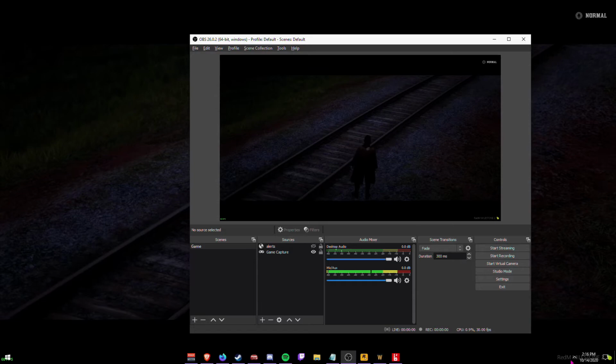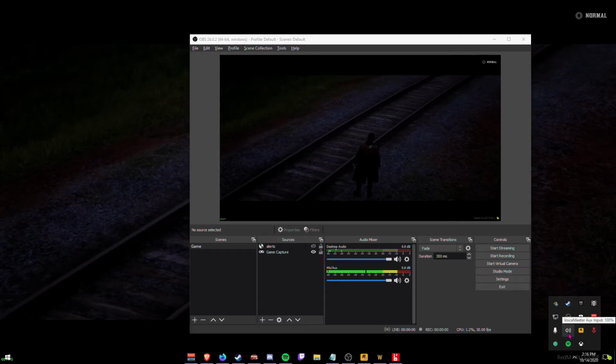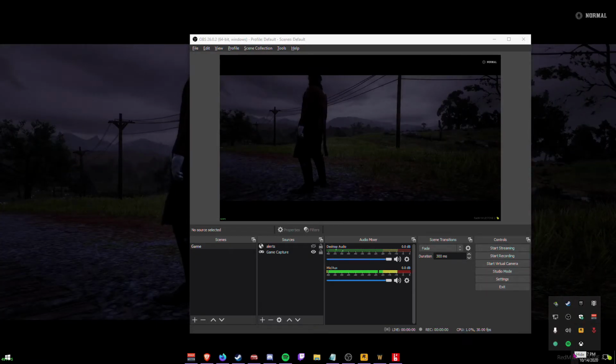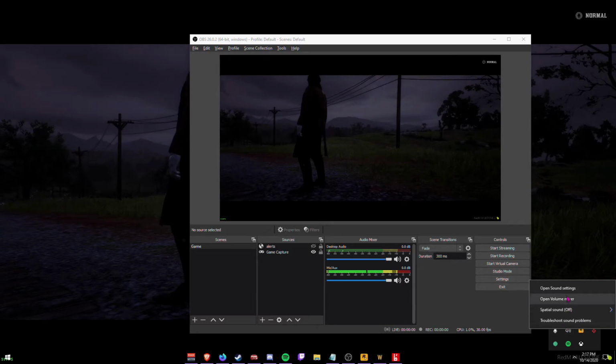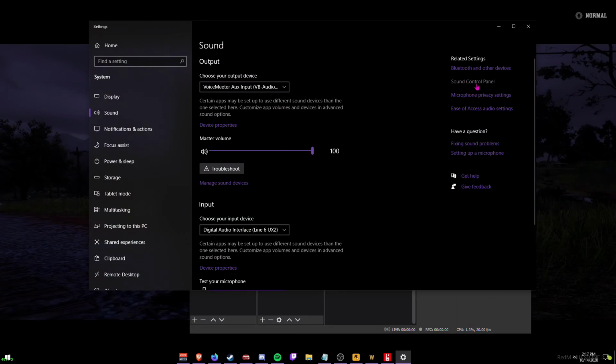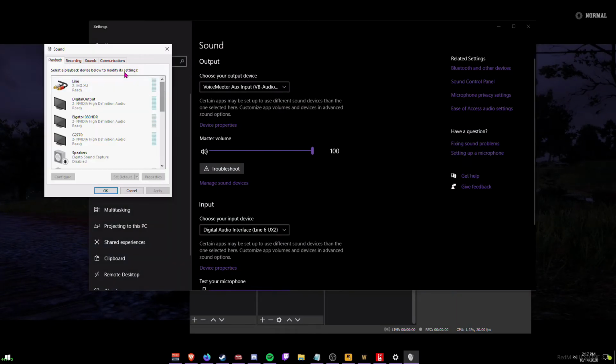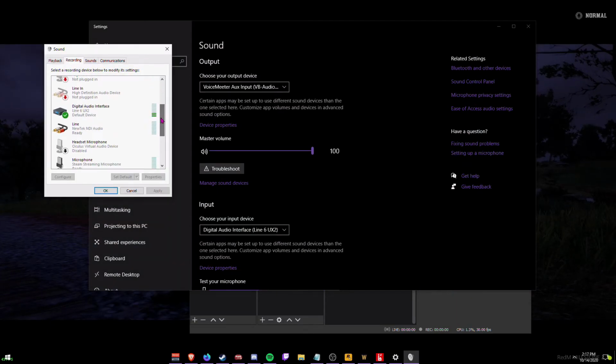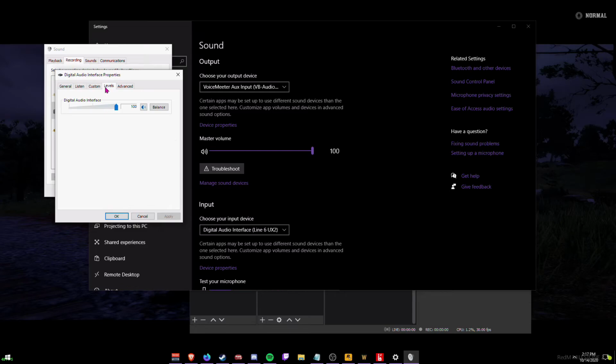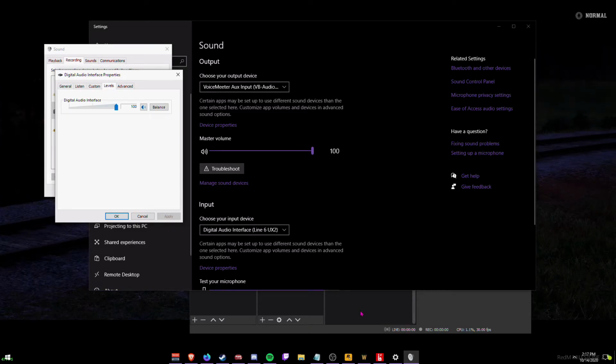But if you do not, there's a great option. Go to the bottom right corner, click the arrow, and right click on sound. Open your sound settings and go back to the sound control panel, as we said before. You can go to the microphone of your choice that you're using. Specifically for me, this is my audio interface. You can right click on it, go to properties and go to levels, and you can turn this down. This would be the best thing that you could do.